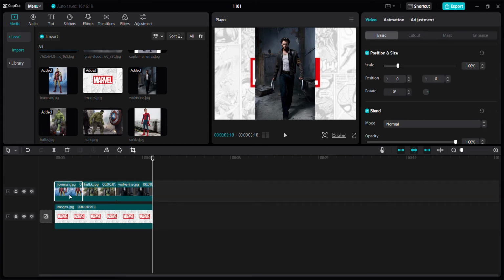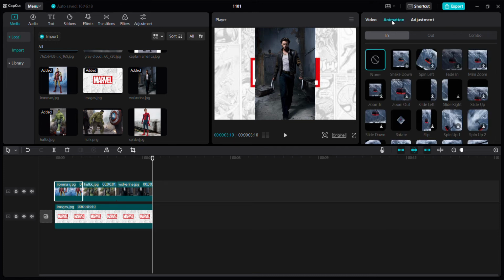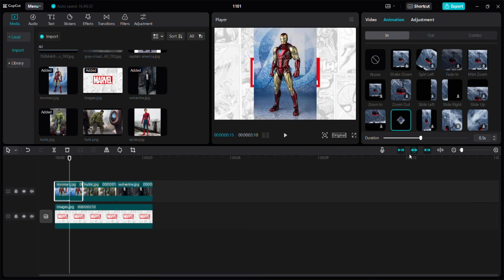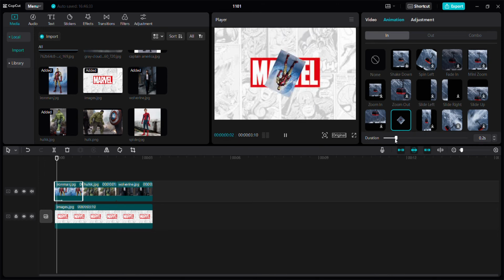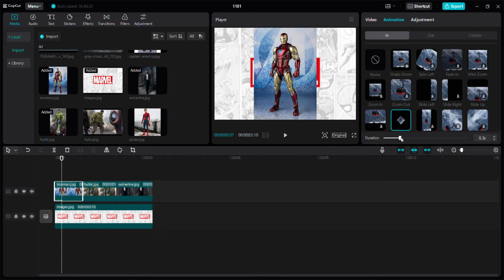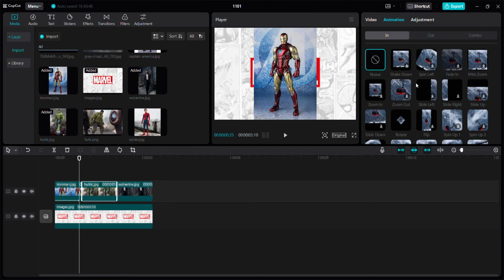Just click the clip that you want to add animation to, and then you can click animation here and click this rotate animation like this. For the duration, you can swipe to the left for faster or swipe to the right for slower like this. So you can add the same for other clips.